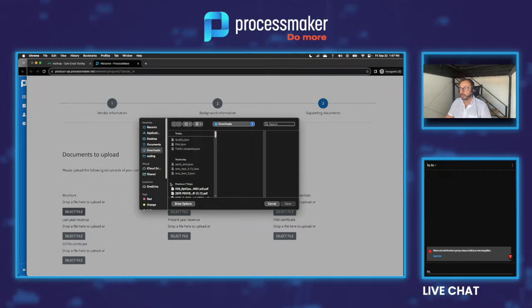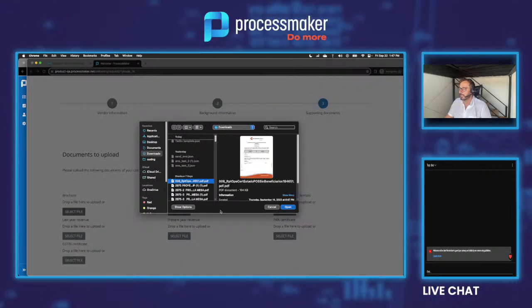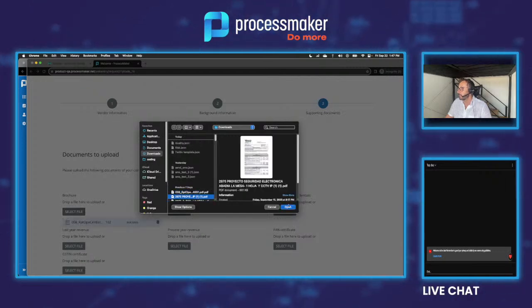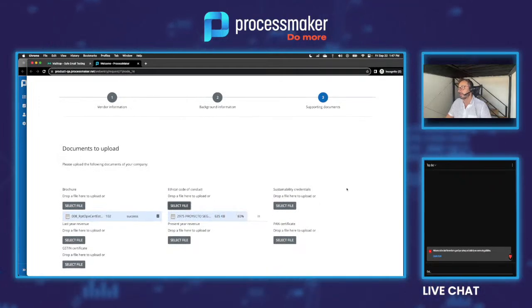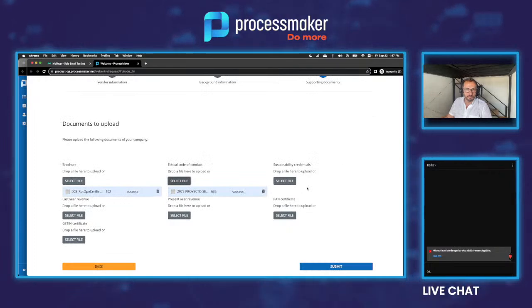Here we can select, for example, I'm just gonna select a few PDFs that I have, a couple of elements in here. I'm just gonna upload some PDFs I have already downloaded in one of my folders, and I can add as many files as required, right? So as a vendor, I can just submit my basic information. Look at this one. This is very interesting.